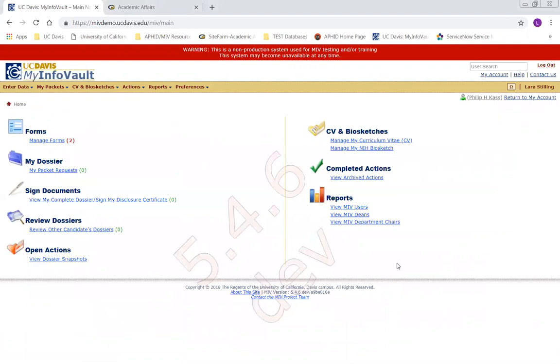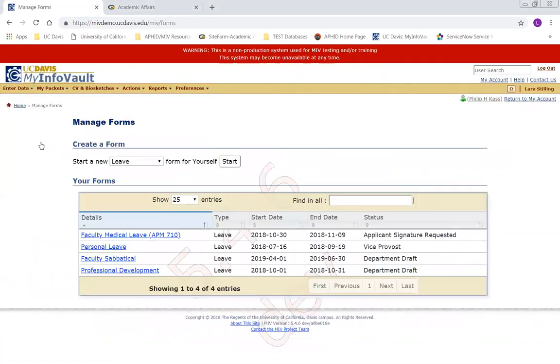You will just log in to MIV, and you'll see the forms feature has been added. Your homepage will look a little different. Up here in the upper left-hand corner, there's the forms section. And right now, we have just one link here, Manage Forms, and this is how you access the forms application.